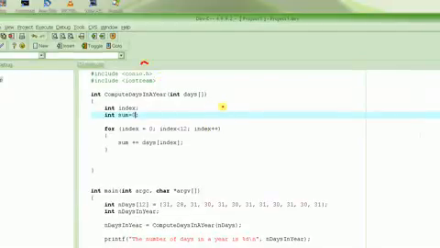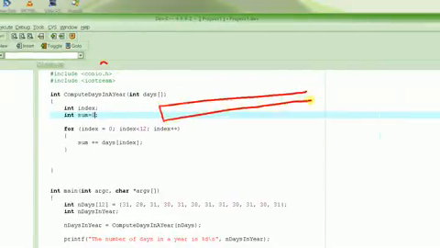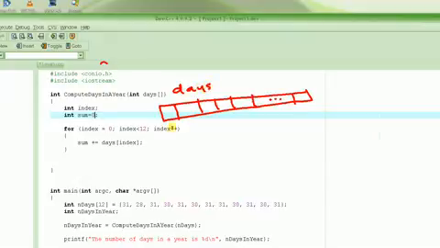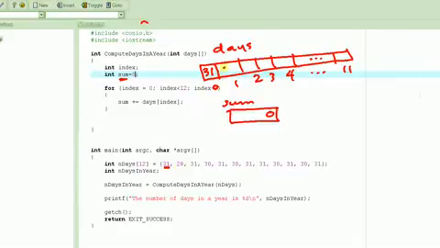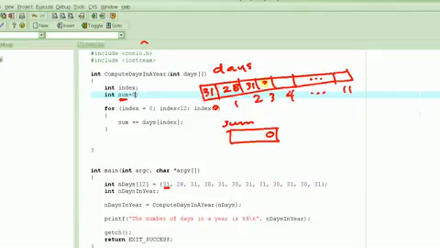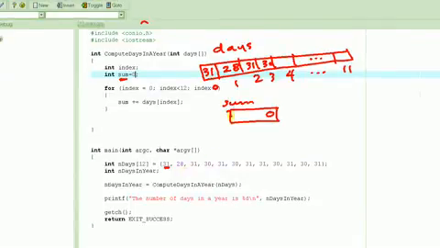So this is the array. It has all these elements here, 1, 2, 3, 4, 5, and so on. We are running out of time here. I'm kind of panicking. 0, 1, 2, 3, 4, and so on to 11, right? And then there is this variable called sum, right here, and we have initialized it to 0. And this element contains 31, this element contains 28, 31, 30, and so on.